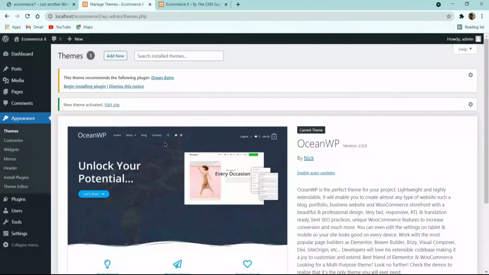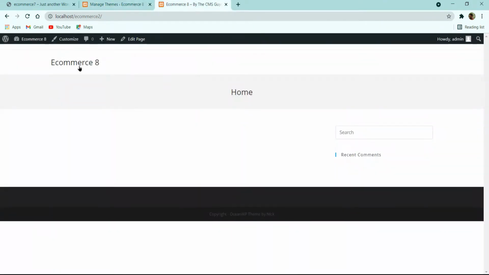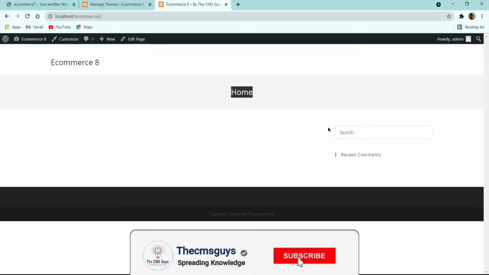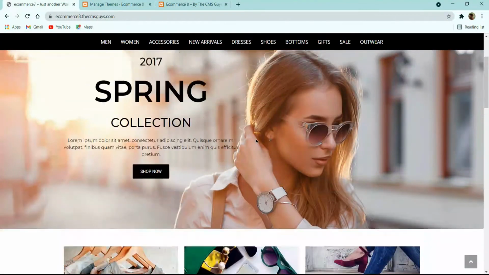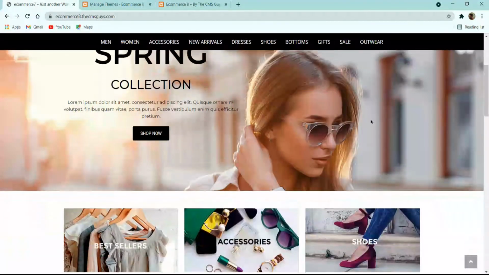So when we install this theme, here you can see one option is coming: this theme recommends the following plugin, Ocean Extra. Let me tell you what this Ocean Extra plugin does. As you can see, in our home page we have this home title and then we have the sidebar, but in our demo theme we don't have any title bar or any sidebar.